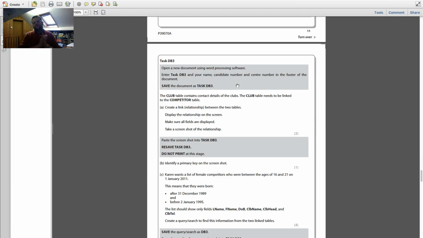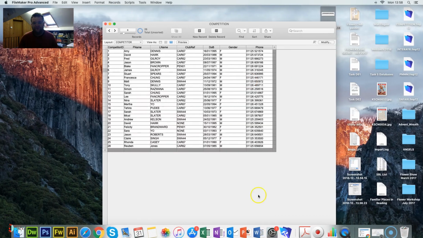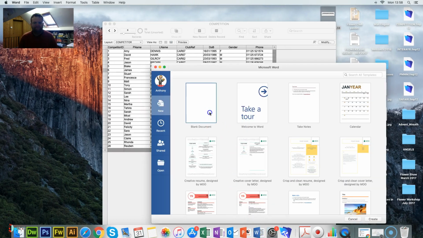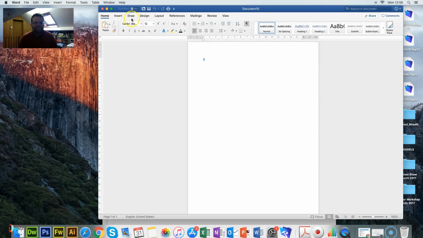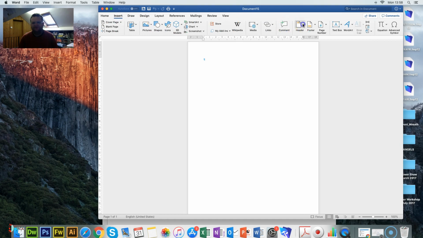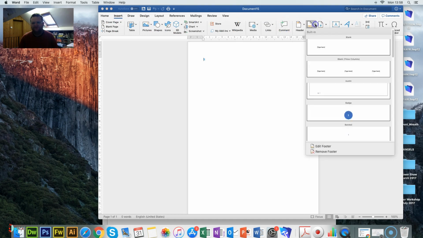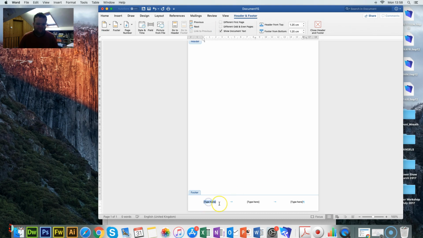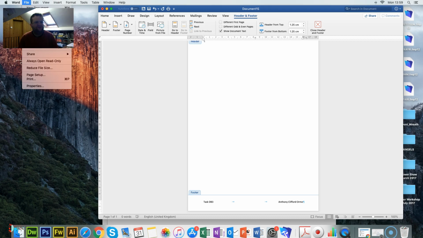Now we need to open a new word process document, call it task DB3 with your name at the bottom. Okay, so insert, footer, task DB3, delete the middle, my name in the middle here. Okay, and we'll save this as DB3.